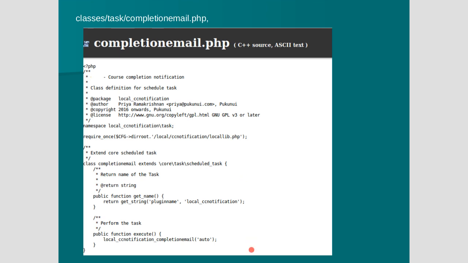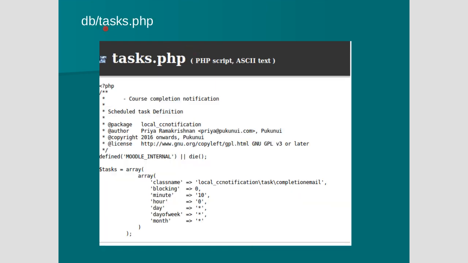So the next file we are going to see is the tasks.php file, which goes under the db directory. This is again another mandatory file to execute the scheduled task. Any class subclassed from the core task scheduled task class needs an entry in the db/tasks.php file.